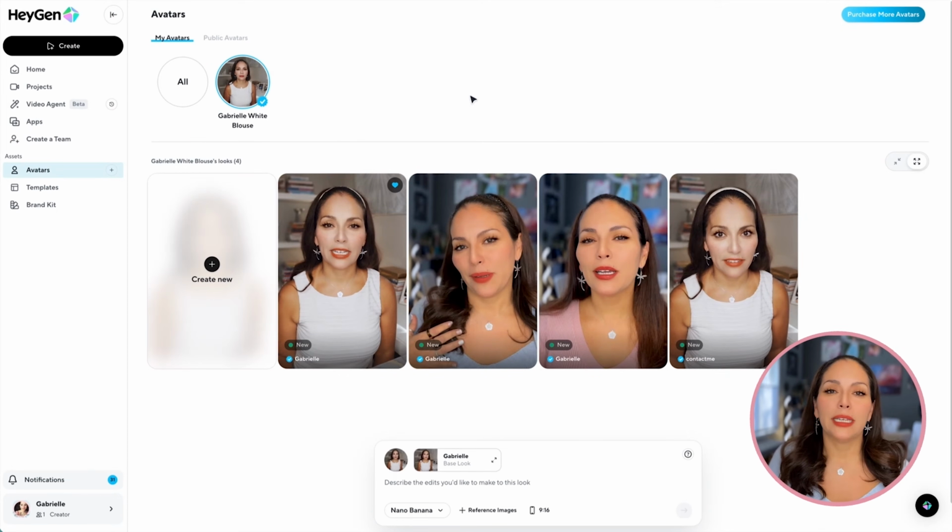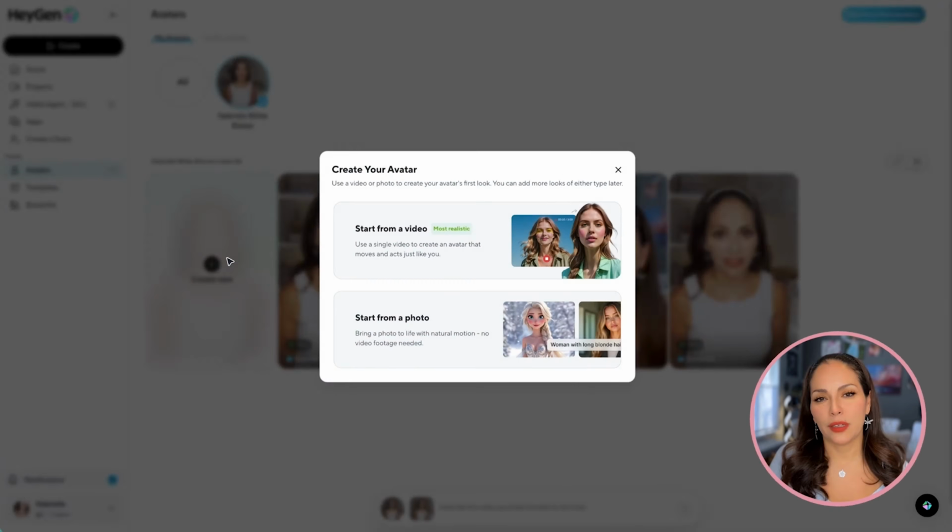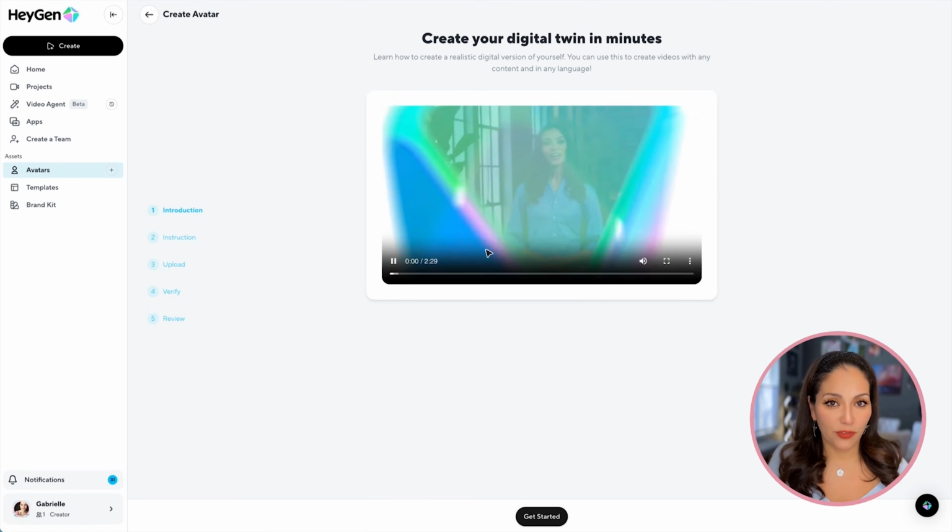The process of adding a new look is almost the same steps as creating your first avatar. The only difference is that HeyGen asks you to authorize the new avatar after uploading your first video. As you can see, I have several looks for one avatar. Unless you want to clone other people, the creator plan is more than enough to generate all your videos.